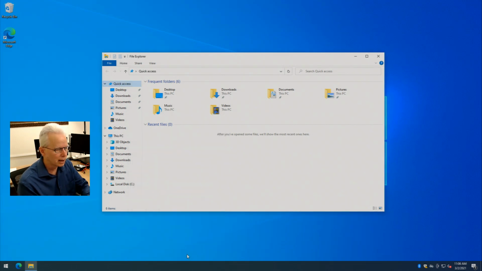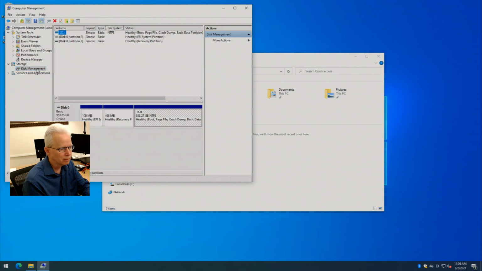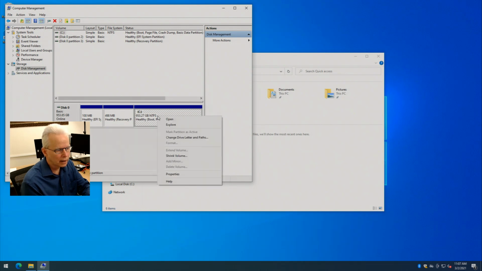So I'll cancel that, then right click on this PC, left click on manage. In the left hand panel, I'll click on disk management. On this C drive right here, the 953, I'll right click on that and choose shrink volume.